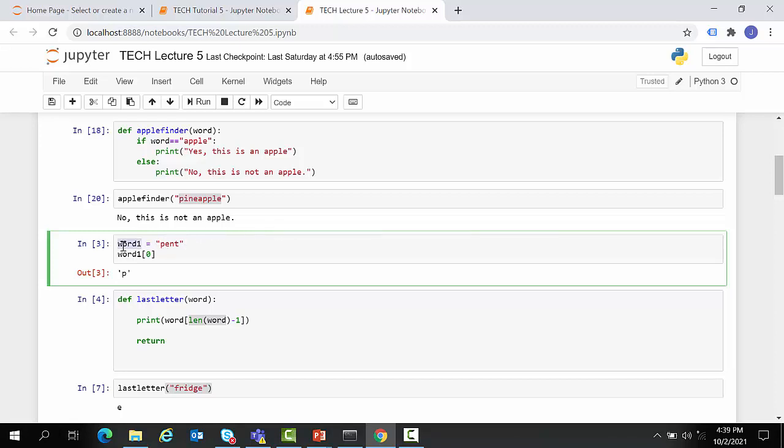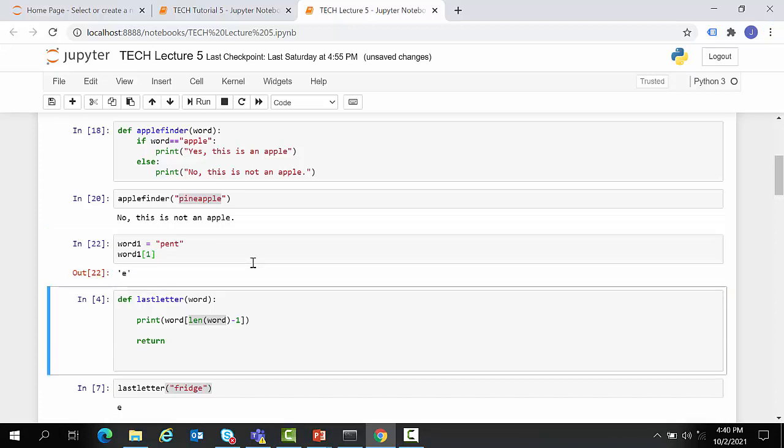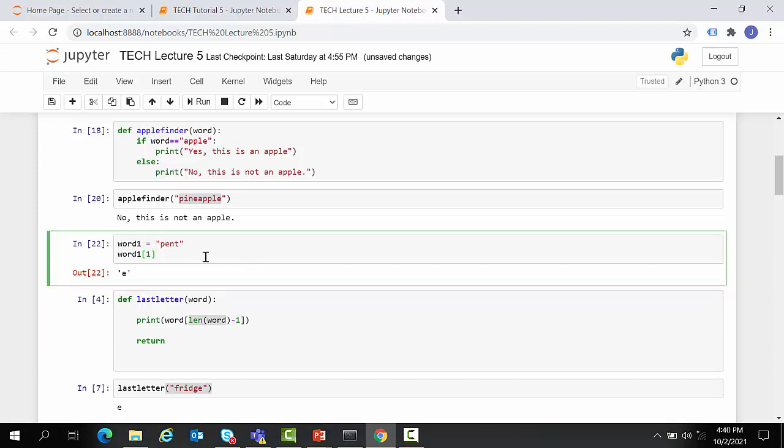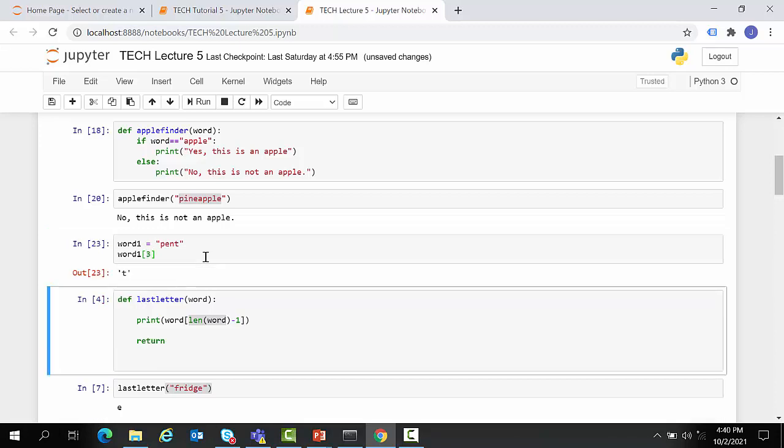So for example, if word1 equals "PENT", so this is a string. But at the same time, as we have mentioned earlier, a string is also a list. Therefore, I can call the name of the variable and put in square brackets which index I'm referencing. So if I'm referencing the 0 index, that is the first alphabet. Therefore, this is P. If I'm looking for 1, then this is E. And if I'm looking for the last, then this is 3.